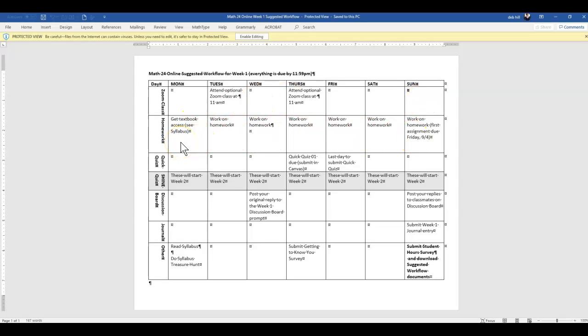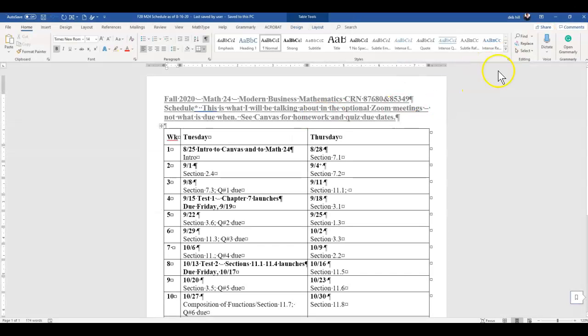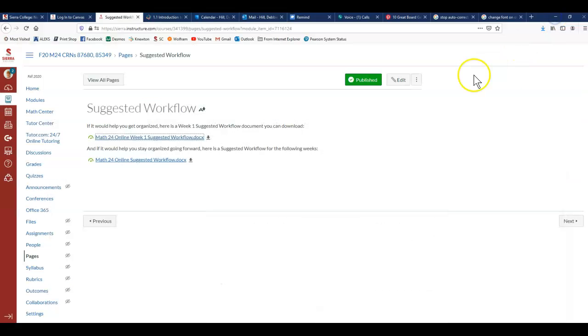The first week there isn't any homework due, but I'd really recommend that you get started looking at and working on homework as early as you possibly can. And there will be all these different tasks to do, and I just wanted to help you be organized about them. So that's completely optional.